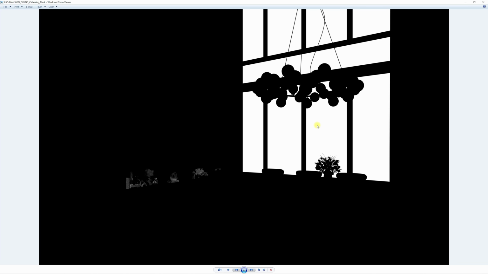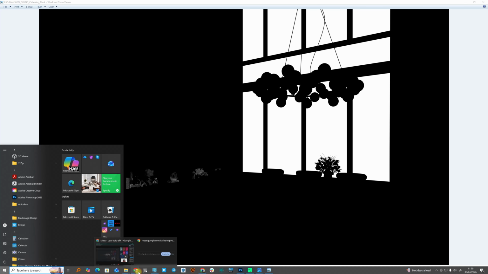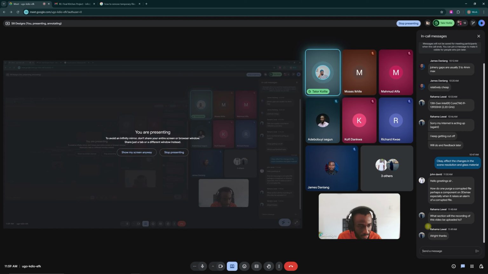Yes. Okay. And then I have a simple question. Is it possible to add a render element after rendering and still get it, or you have to re-render?